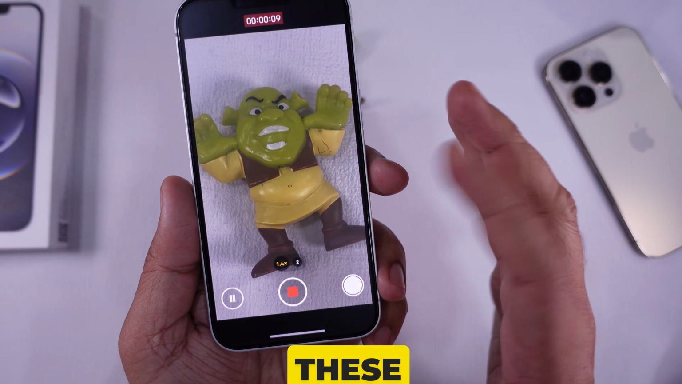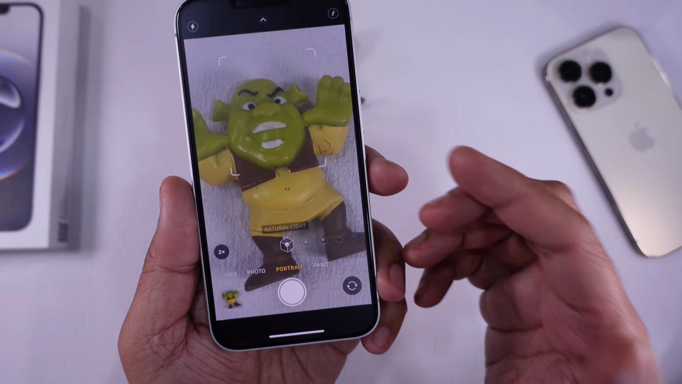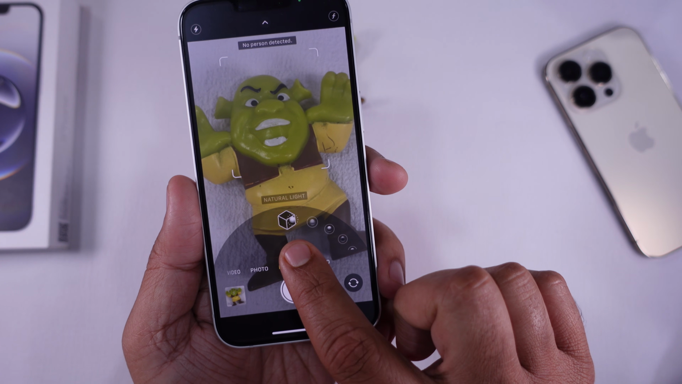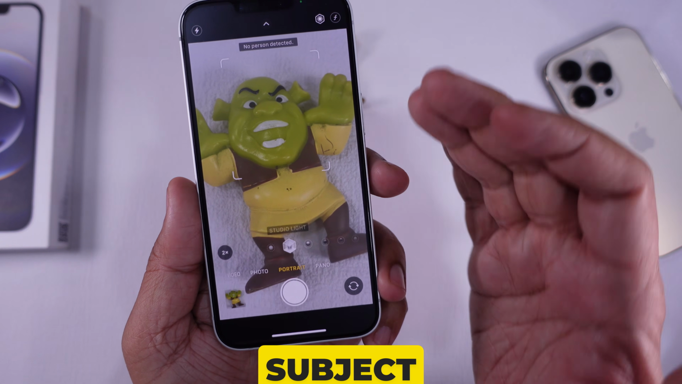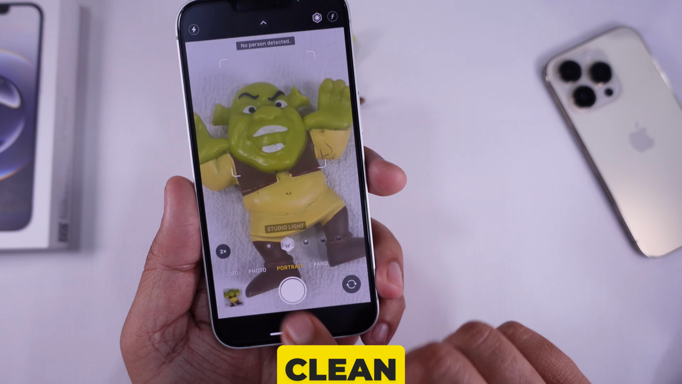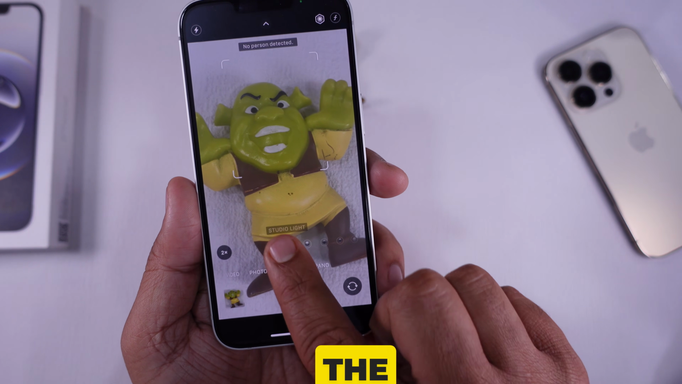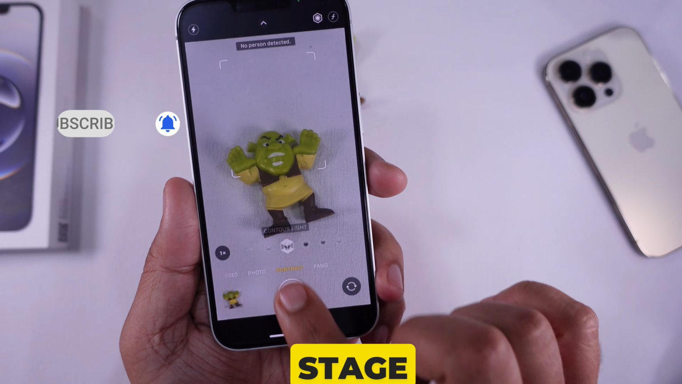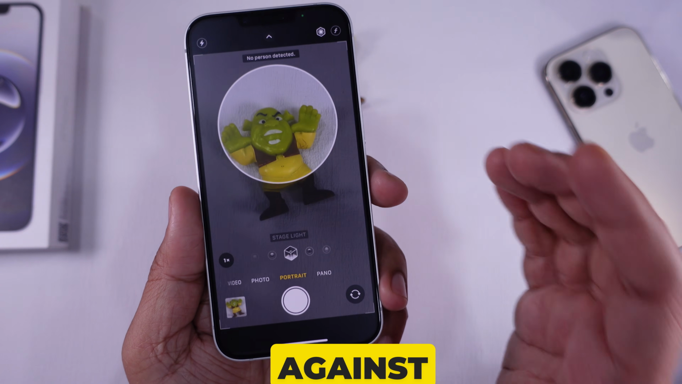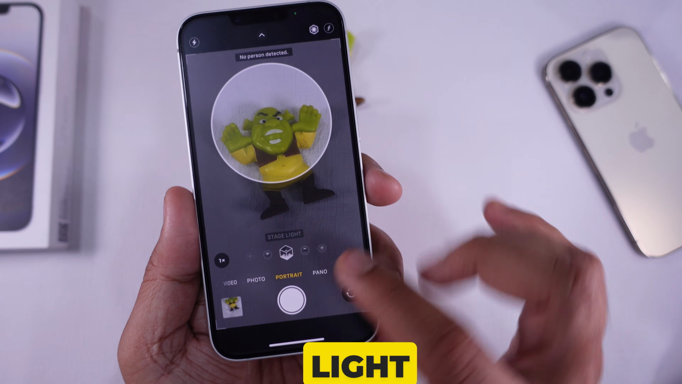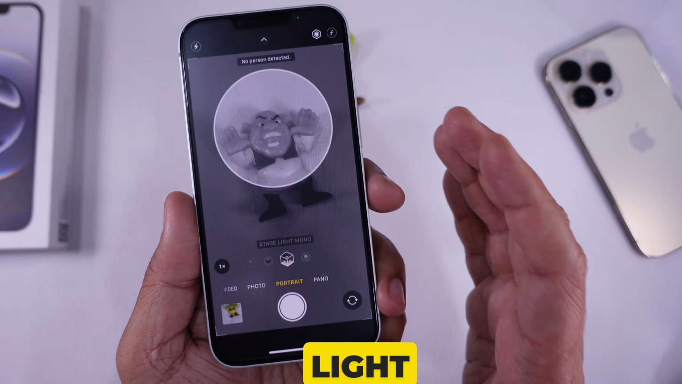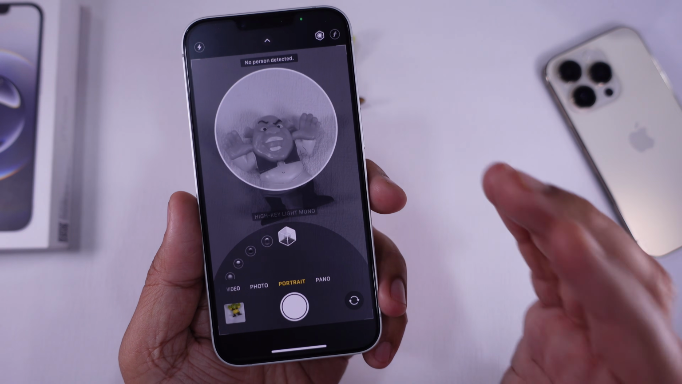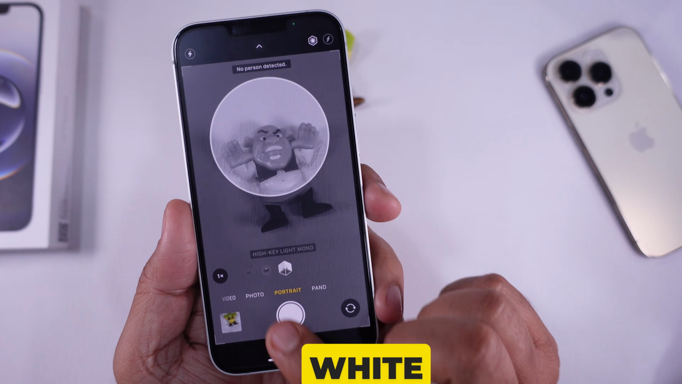In the end, these are portrait photography settings. Natural light. The subject is in focus and the background is blurred. Studio light. The subject is brightly lit and the photo is clean. Contour light. The subject has dramatic shadows, highlights, and lowlights. Stage light. The subject is spotlit against a black background. Stage light mono. Similar to stage light, but in black and white. And then the last, high key light mono. A grayscale subject on a white background.